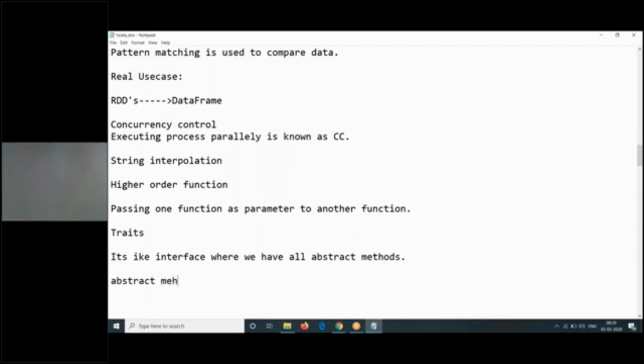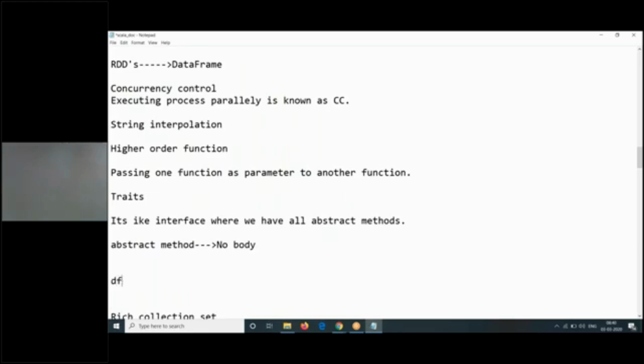When you say abstract method, what is this? It doesn't have a body. It's just a method signature, like def space some m1 parenthesis like this.